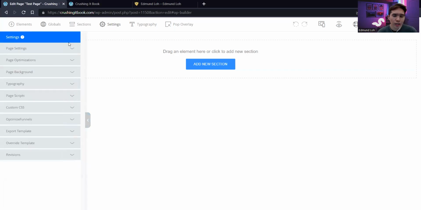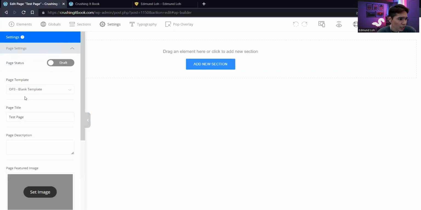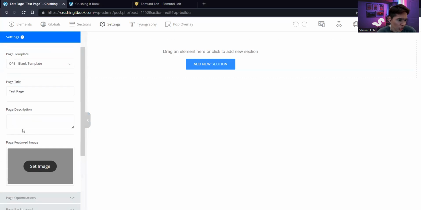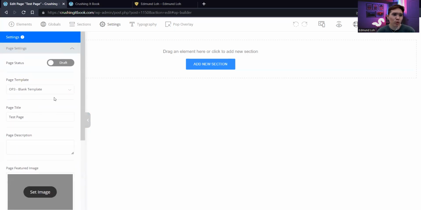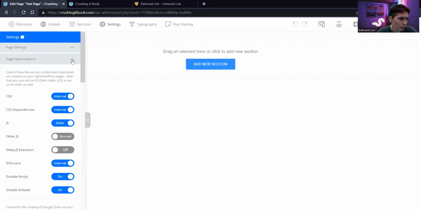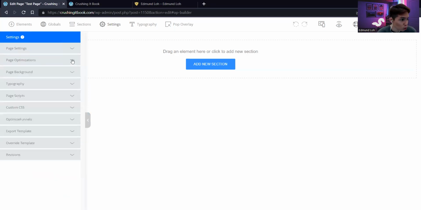So just real quick, if you go to page settings, you can list anything here. If you want to change your page title, you can do that. If you want to add a description, you can do that. But I personally don't really come here to do it. Okay. If you want to, you can. All right. Page optimizations, I recommend you just leave it alone.